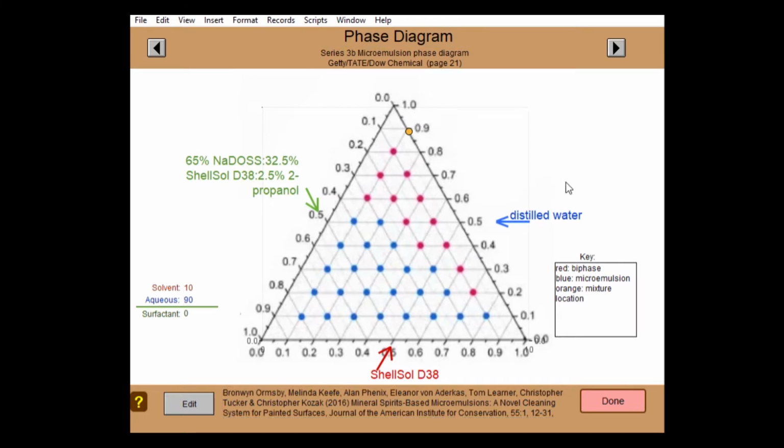One difference between the FileMaker Pro version and the runtime version is that this orange dot is not going to move in the runtime versions. However, you can still use this little calculator over here to calculate your solvent, aqueous, and surfactant components, and then you can just locate where it would be on the diagram yourself the way you normally would.